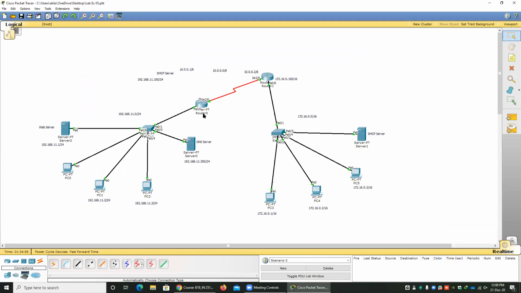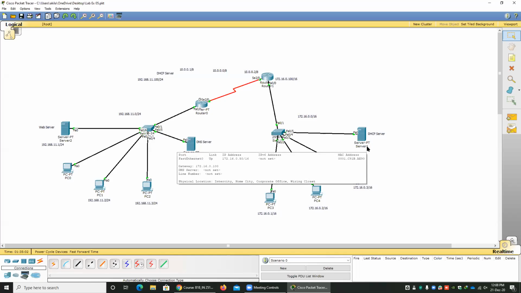Carefully put the label names as they are. If this is server 1, put server 1. Do not put server 2 or server 3. Do not put any spaces.